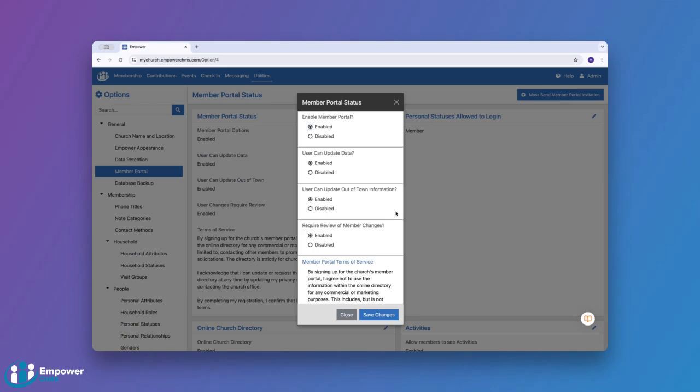Third row down here is user can update their out-of-town information. So even if you do not allow them to update their contact information, you can allow them to update their out-of-town information. Fourth row down here is require review of member changes.